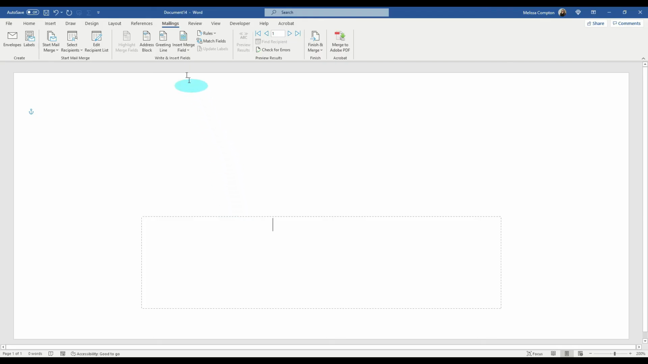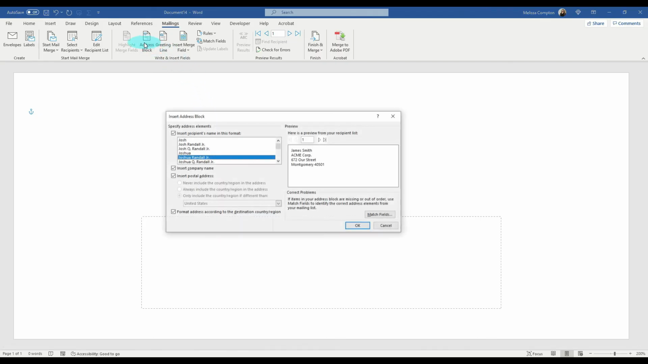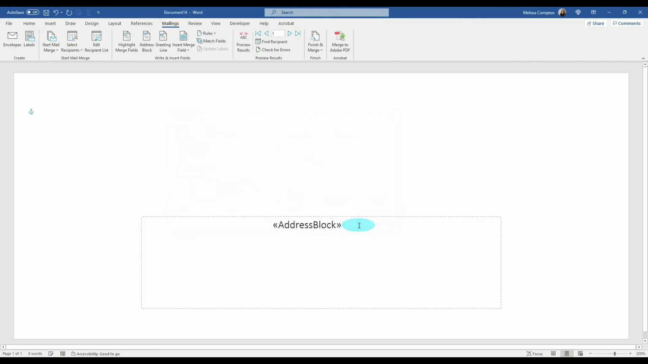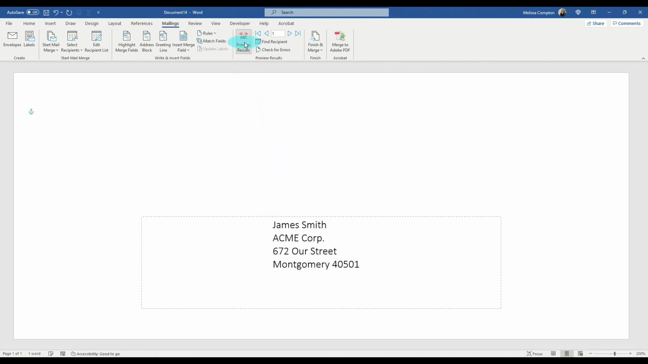And now we can go up and select Address Block. The same box will pop up, and this is the same settings that we have for our letters, so it should be OK, but let's just double check our settings. Then go ahead and click OK. And as you can see, it inserted Address Block just like it did on our letters. If we go up to Preview, we can see what it's going to look like.